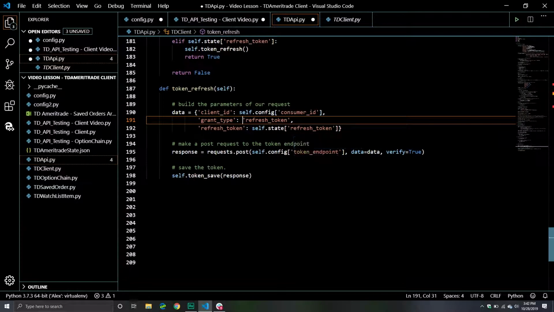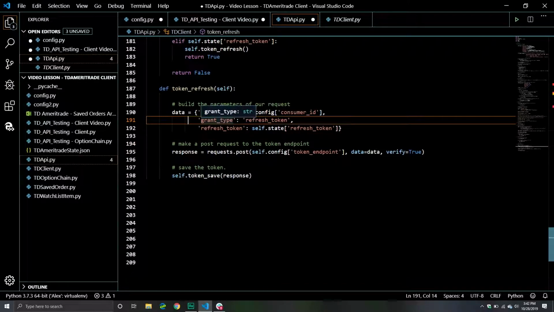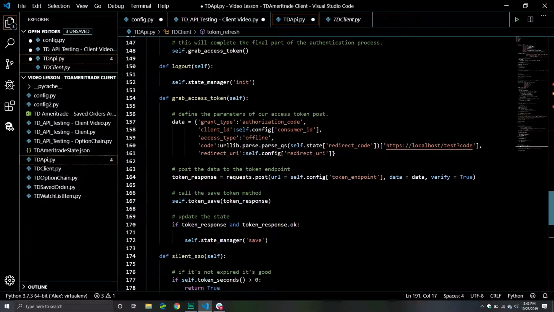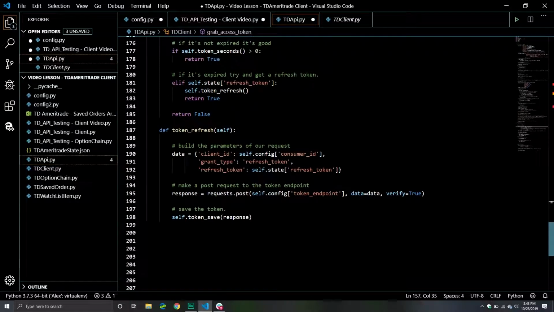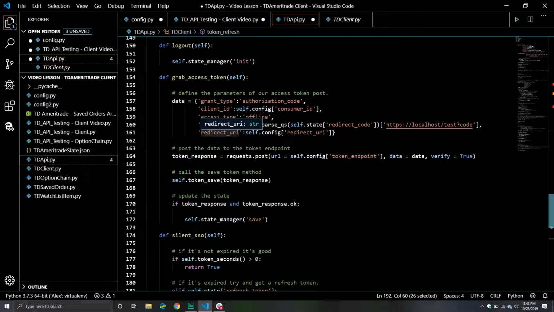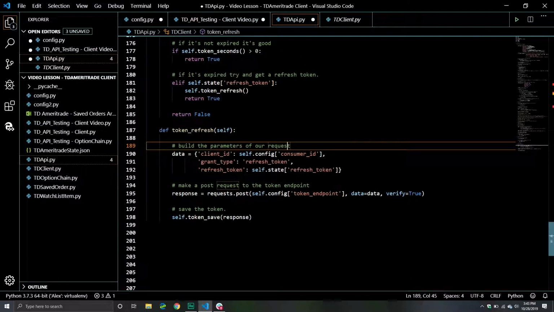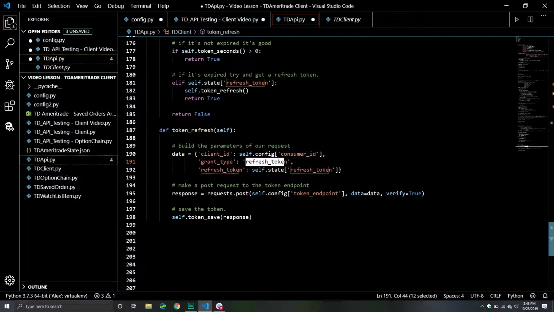All we're doing is going to the token endpoint again, but in this particular post request, instead of doing a grant type of authorization code, we're doing a grant type of refresh token. And so if we do a grant type of refresh token, we just need our consumer ID and then the refresh token that we got during our initial access token post. Once we do this one, it will return a refresh token. So with the token refresh method, we're going to that same endpoint, but instead of asking for a new access token, we're just saying, hey, give us a refresh token instead.